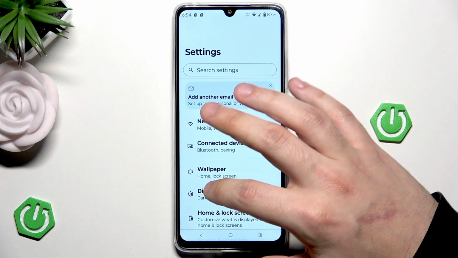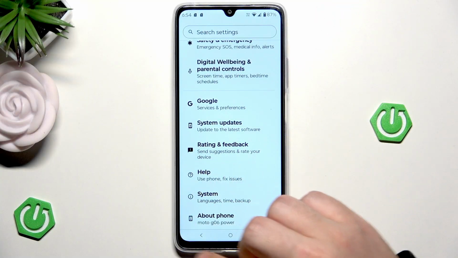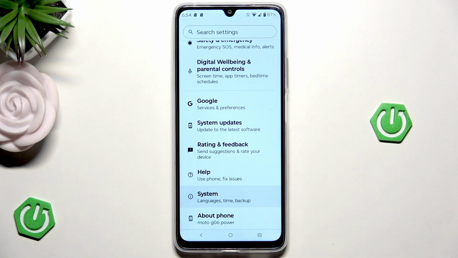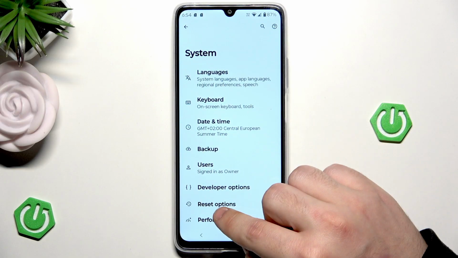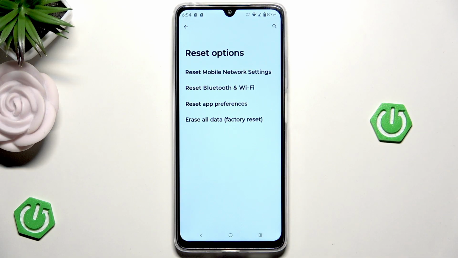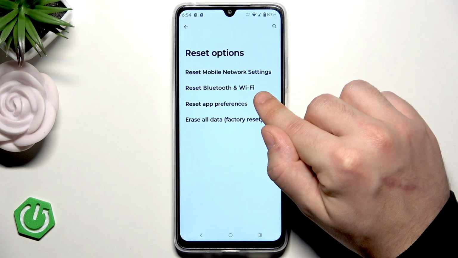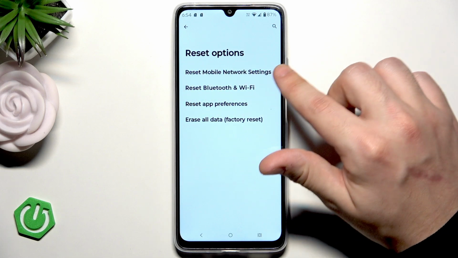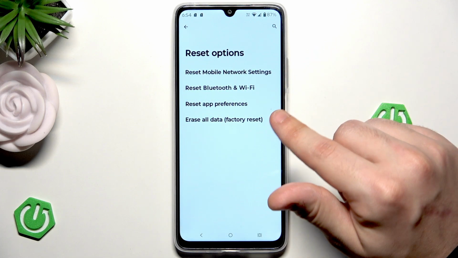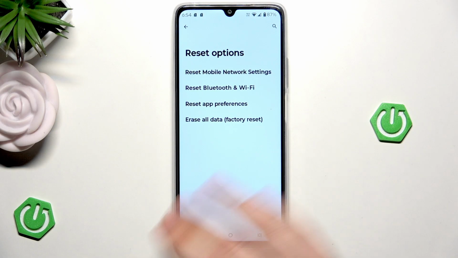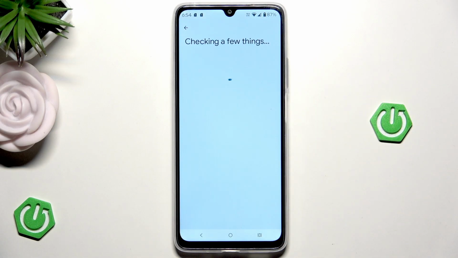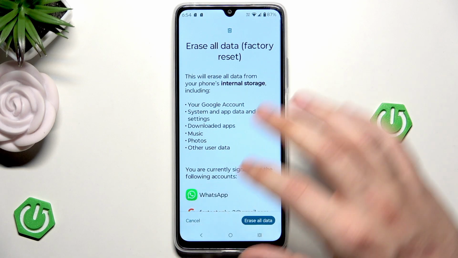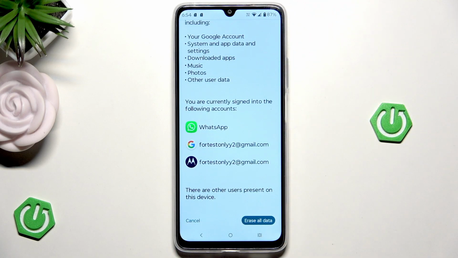Simply open them up. Now scroll all the way down until you find System, and down below we have the reset options. Simply tap on that. In here we can also reset app preferences, reset Bluetooth and Wi-Fi, and reset mobile network settings. But of course we are interested in the factory reset. Now all we need to do is to simply tap on that, and now simply scroll down and click on Erase All Data.